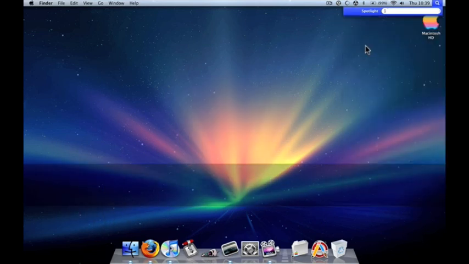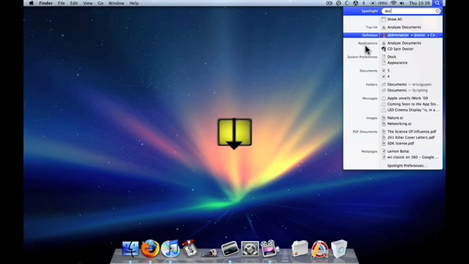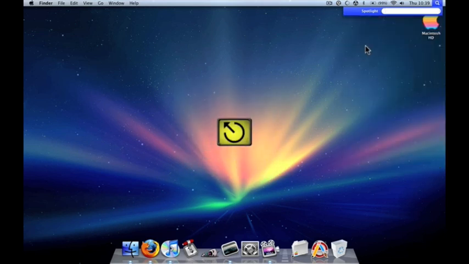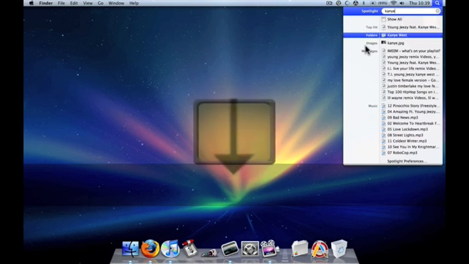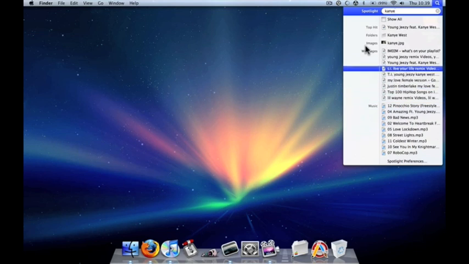If you're searching for documents, you can type doc and it will show you any folder that's called documents, or in fact it will show you anything that is related to documents. You can actually type specific file names. So if I type in Kanye West, it will show me all the songs that I have on my computer sung by Kanye West.